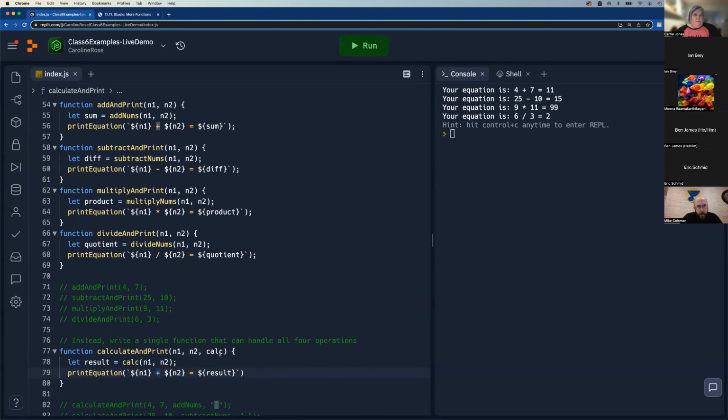Calc, in parentheses. The parameter, a generic parameter. Yes, we could have another parameter and just call it operator, and we could pass that in as a string so that we can specify it. This is one way to do it. I'm going to show you another way to do it in a minute.